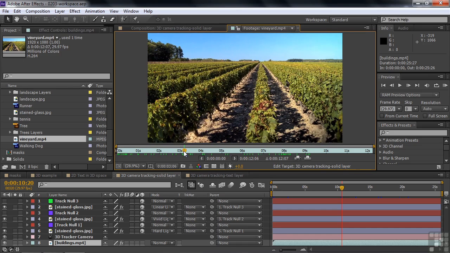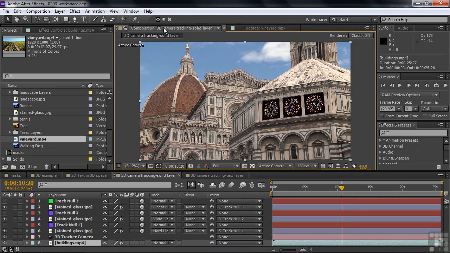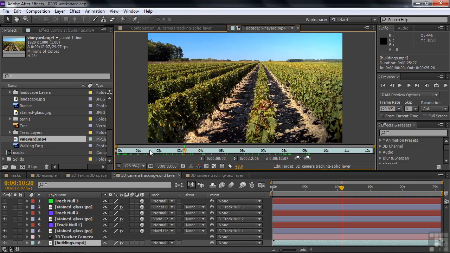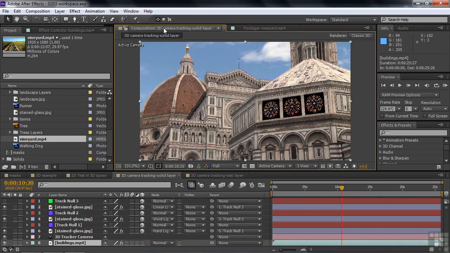And sometimes it's confusing when you go from the footage panel to the composition panel. You're not really sure, am I in the footage panel or am I in the composition panel? But the footage panel has this little timeline down here. So that's kind of your clue that you're not in the composition panel now. You're looking at the footage panel instead.